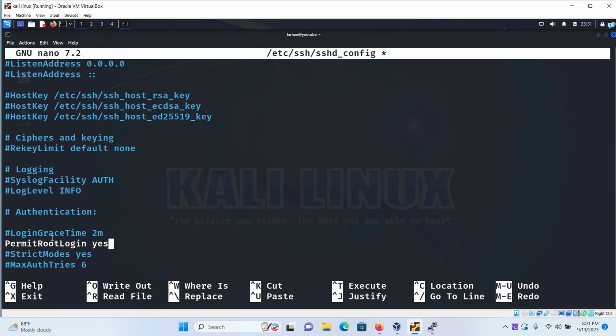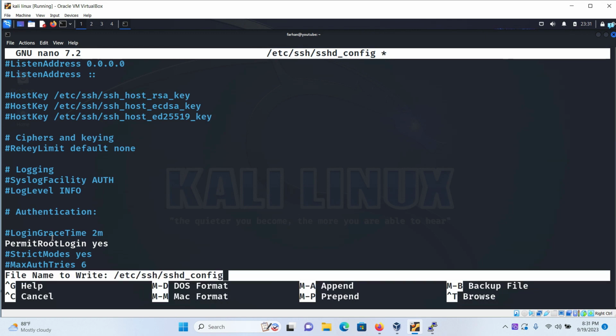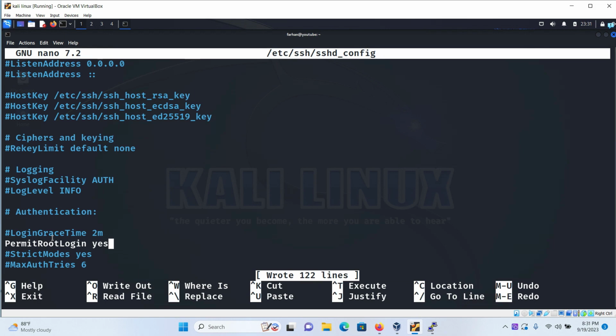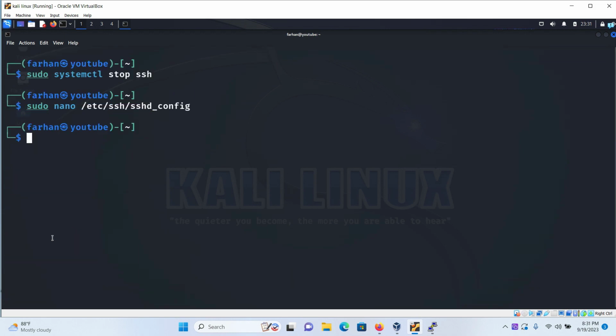And after you're done making the configuration changes, press Ctrl+O and enter to save the file and Ctrl+X to quit the file. So that is how you install SSH on Kali Linux.